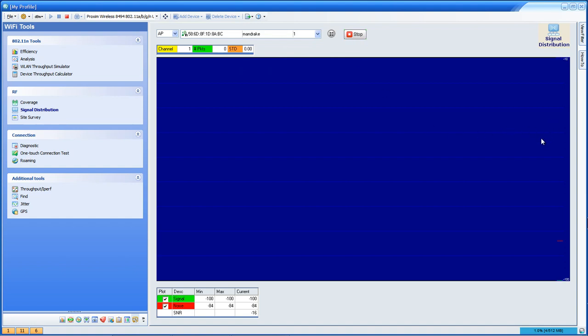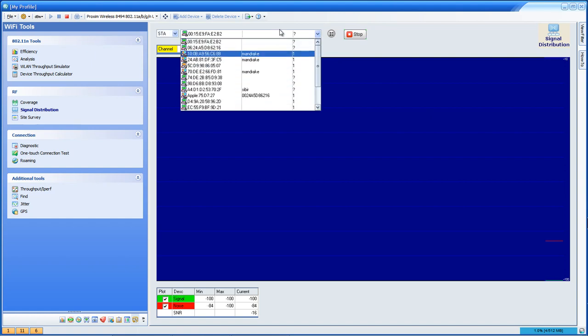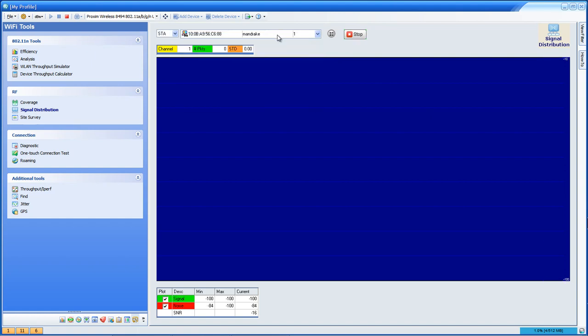And here it will also chart the signal to noise ratio as you walk around. We can also chart for a single station and do the same thing and basically track the signal to noise ratio for a given station.